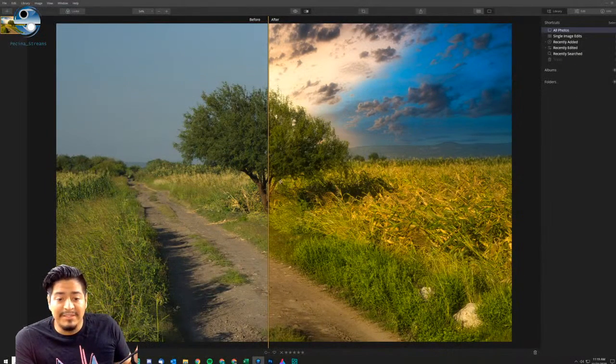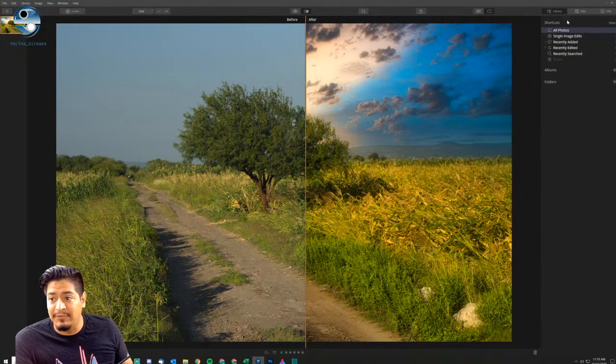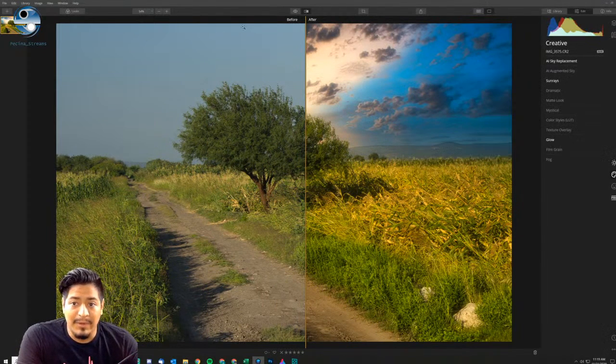This is just a quick example of what you can do in Luminar 4. And I'm going to walk you through it using a different image. Well, I'm going to show you the beginning of this image right here. Let me re-import this image.